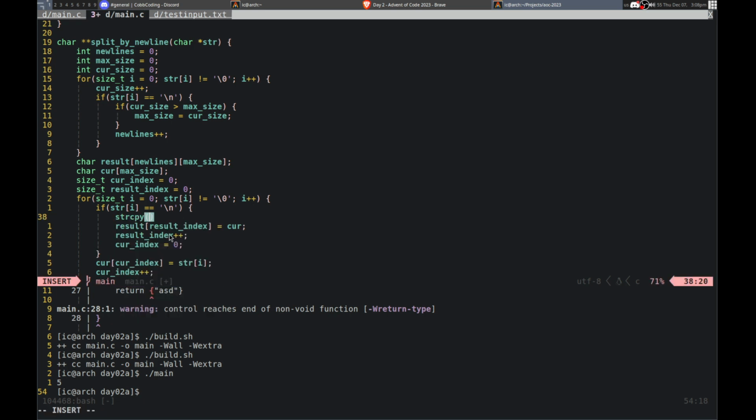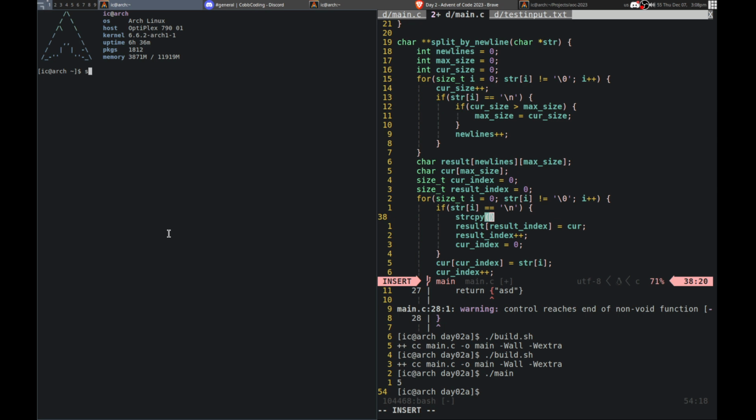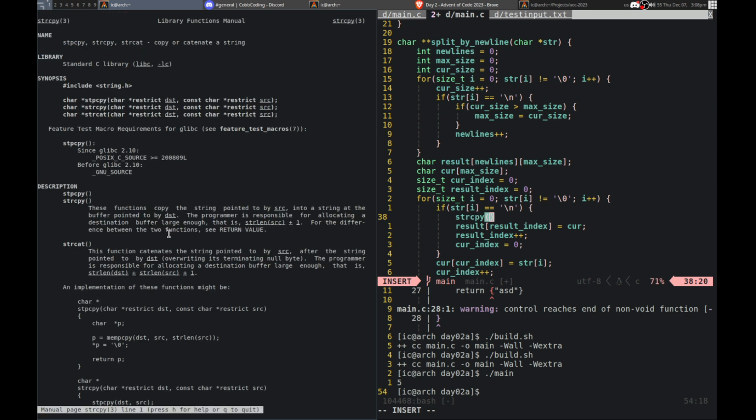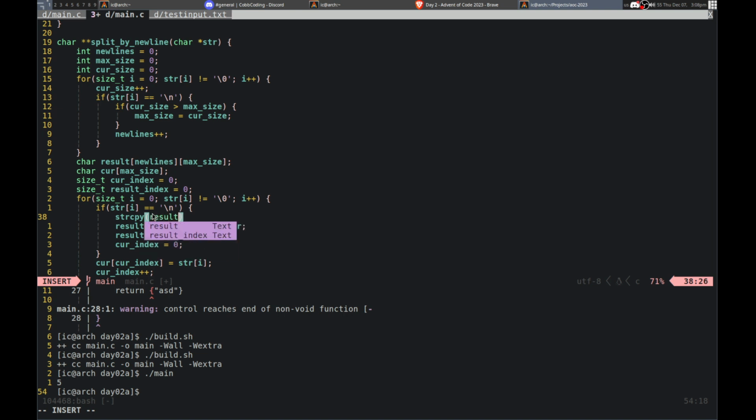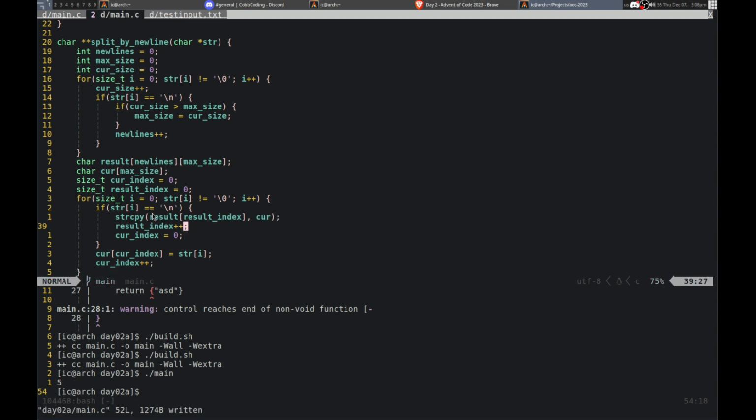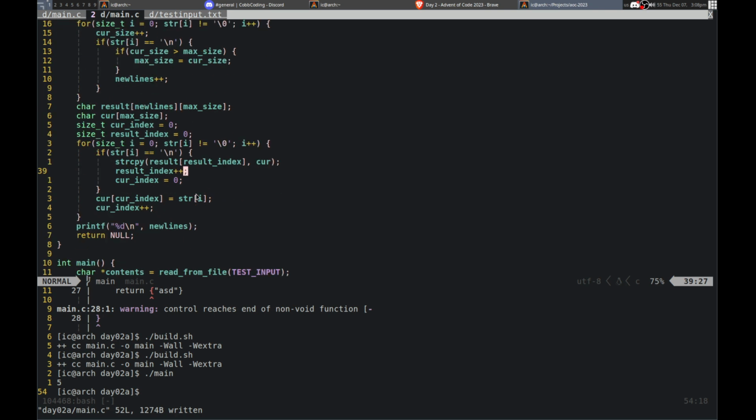Okay. Let me use that again. String copy. Okay, destination and source. So yeah, index and curve. All right, I think I can do that then. So something like that. Okay, and so that should set up the current until we get that.